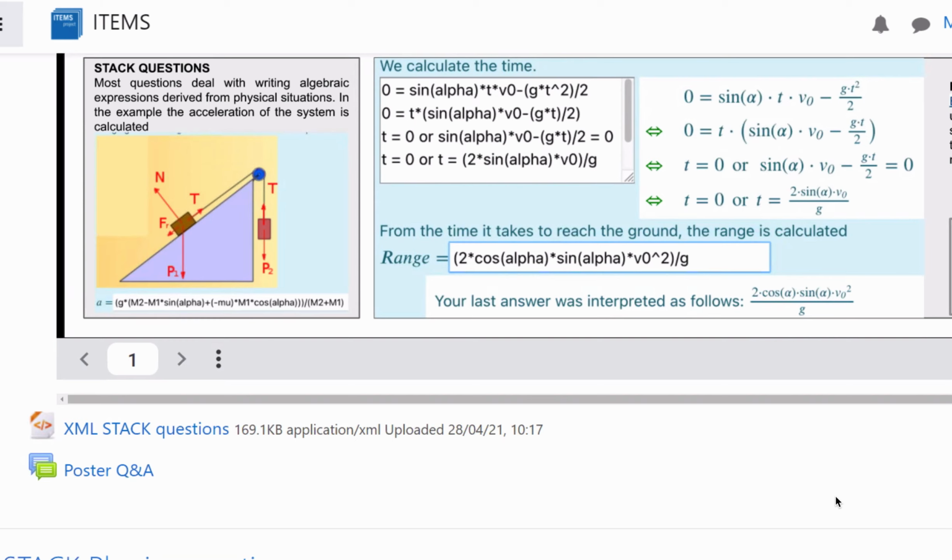Okay. Thanks a lot, Mark, for the presentation. I think we'll move on to the next presentation because of time. Thank you very much. Yeah, thank you. So the next poster presentation is on partial credit for complicated algebraic expressions.